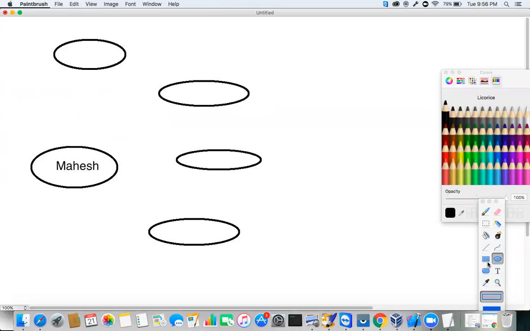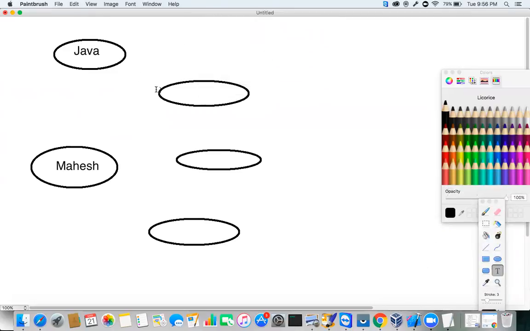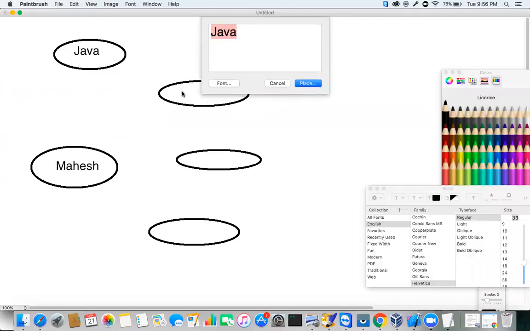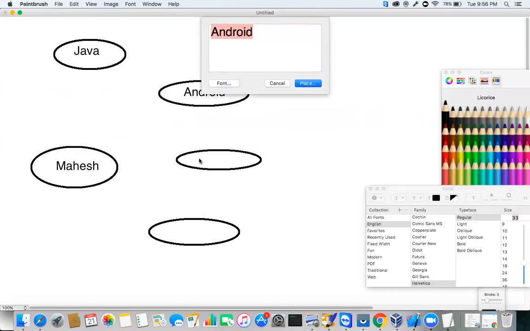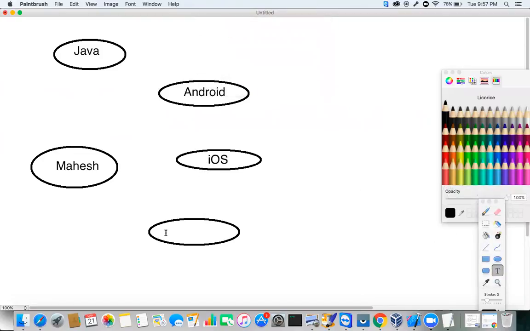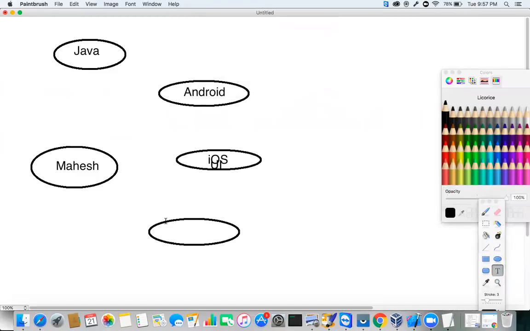Let's take the technologies I know. I know Java web development; I can write code in Java. That is one thing. I can develop Android applications. Next, I can develop iOS applications; I have knowledge of iOS. And the next thing is, I also have knowledge of user interface, Photoshop, and UI designing.